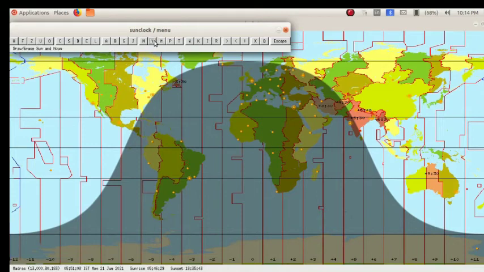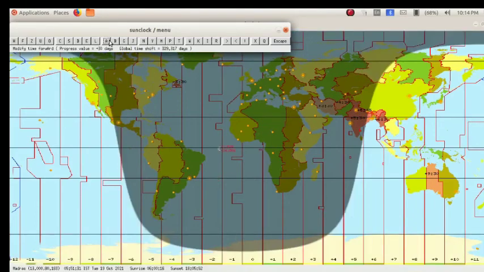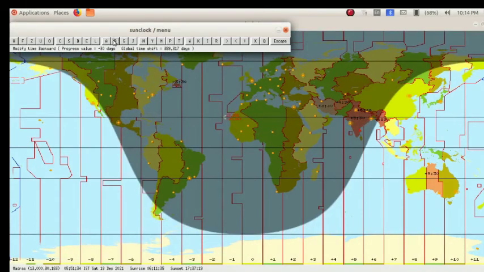Now you can display the sun. You can see the sun and moon here. It is displayed here. Next we can adjust to December. August, September, October, November, December. December 21st, same date, 1 day forward. Then adjust the progress value as 1 minute.